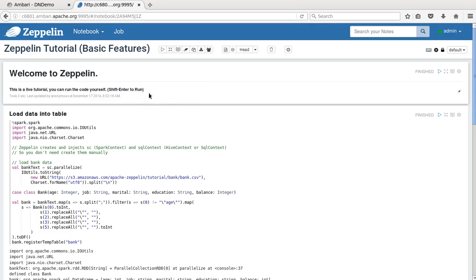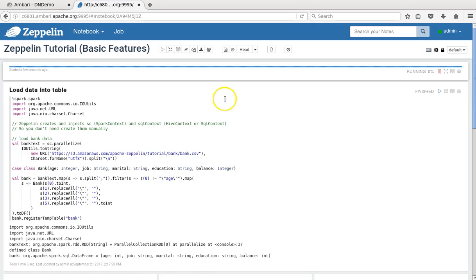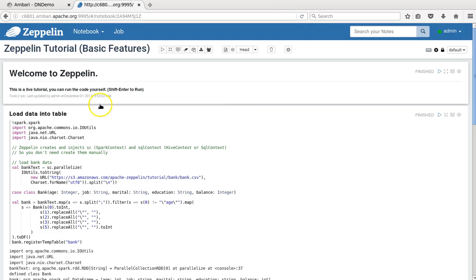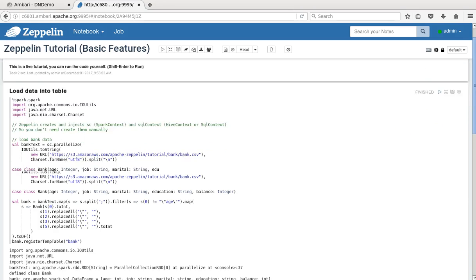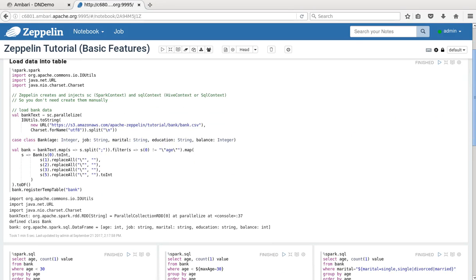Let me basically run this piece. And obviously it printed saying that this is a live tutorial. You can run the code yourself, right? And shift enter to run. So as you click on each of these individual code snippets, you can do a lot of different things.